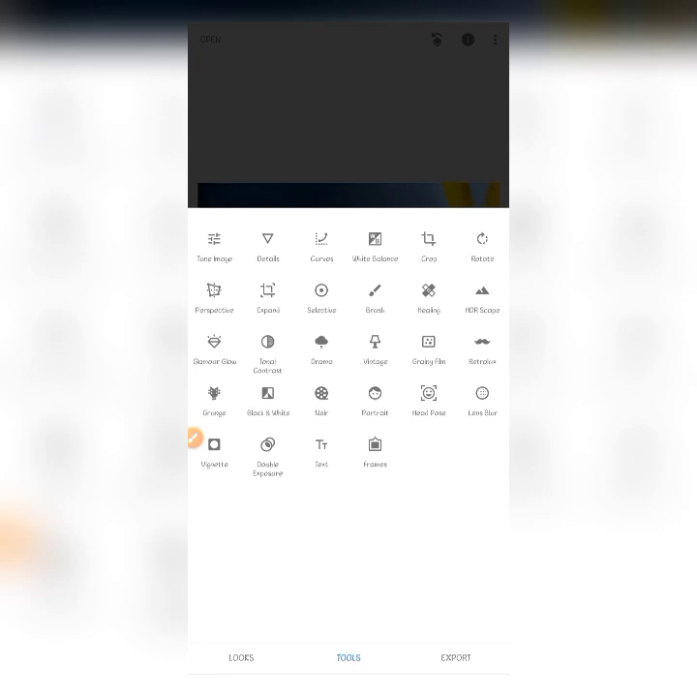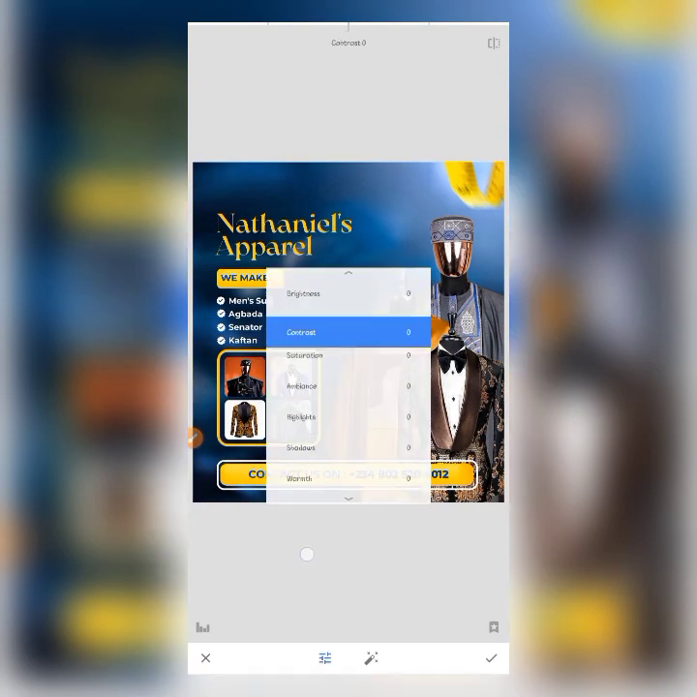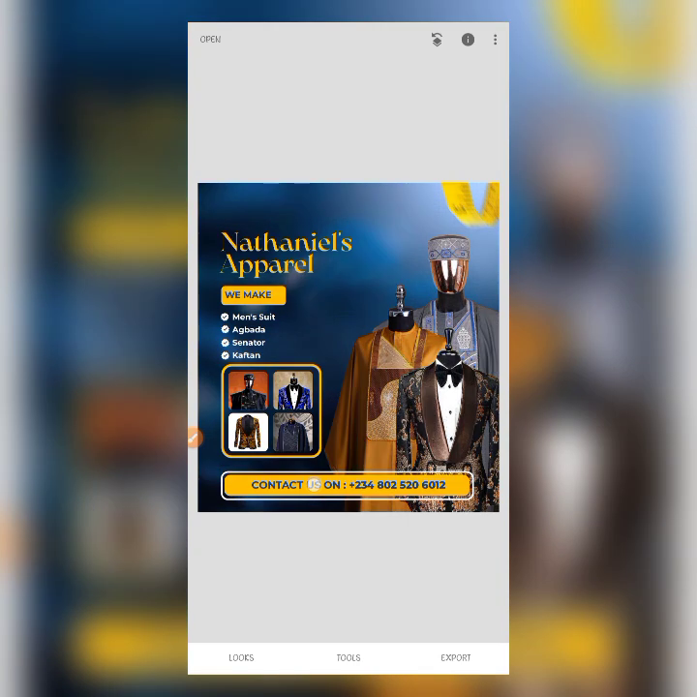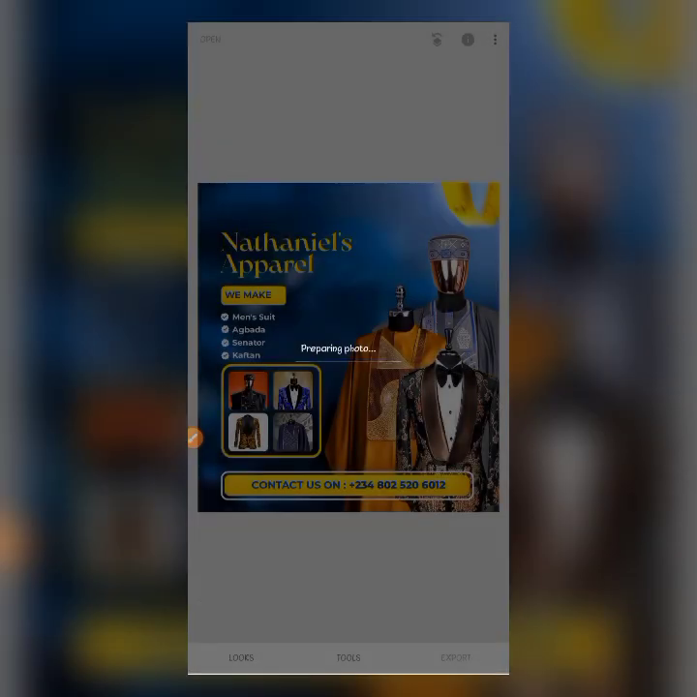Then we can now increase this. Click on tools again, click on tune image, slide up, you increase the saturation for this, click on this, click on ambience, increase ambience, click on this highlight, increase highlight as well. So you can see, you can just compare the new design to the former one. So this is just also how you can enhance your design using the Snapseed app. So click on export, then click on export here to export your design from Snapseed.